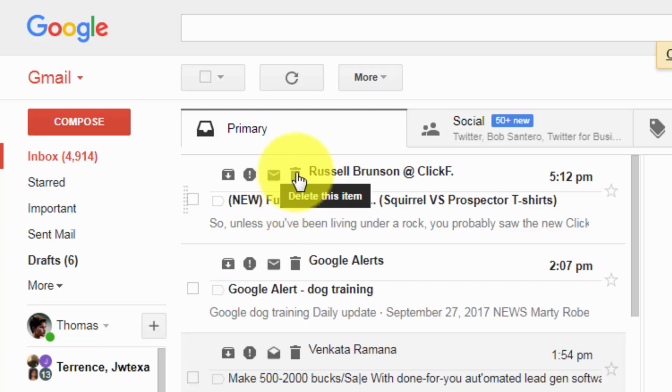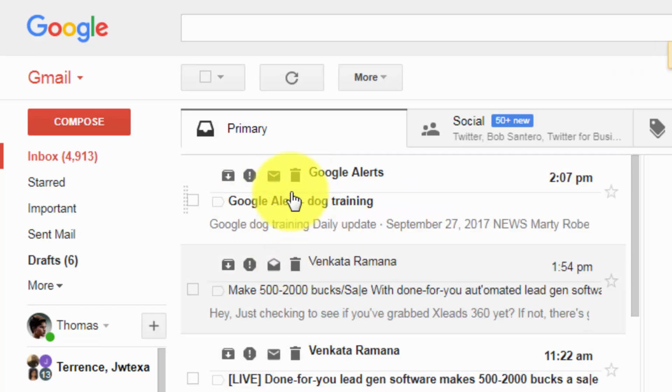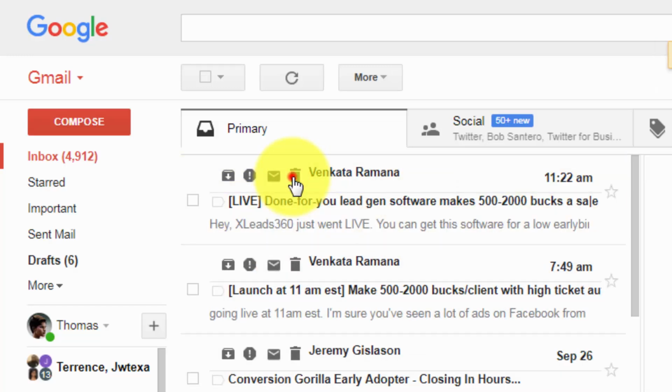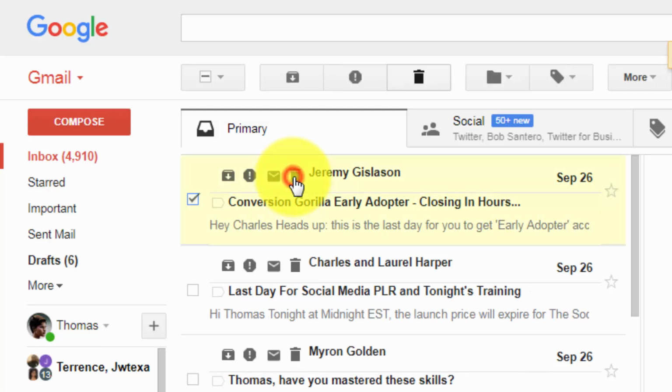And what this does is this gives you a handy set of buttons to do some of the frequently required tasks with your Gmail very quickly so that you can move through your inbox. So what we're going to do in this case, we're just going to use the button and then we can move fairly quickly.